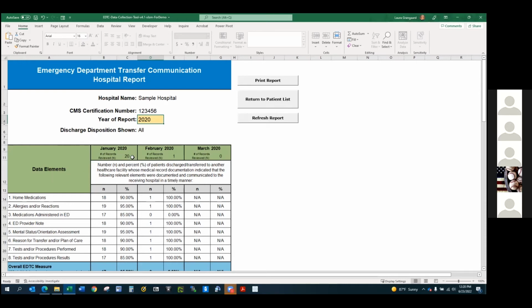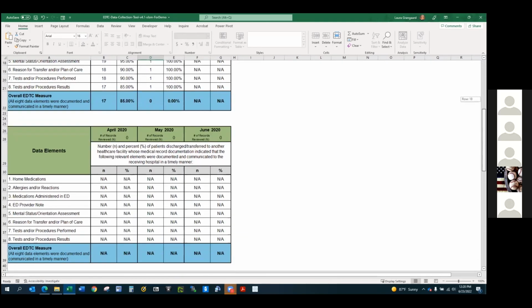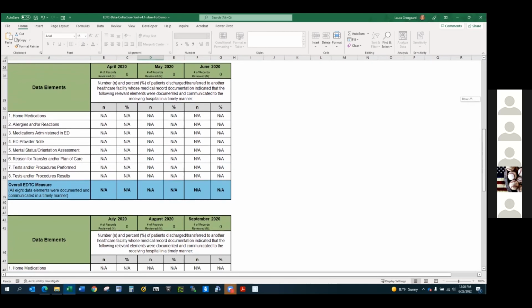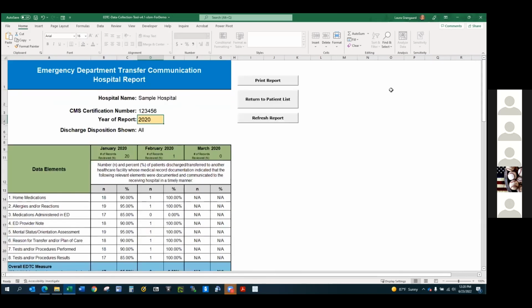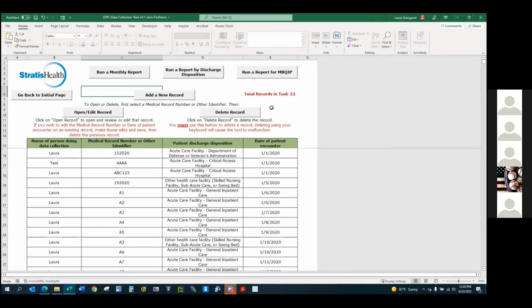So yes, here's the monthly version. It looks really similar to the others. It takes a little bit longer to load since there's 12 months instead of 4 quarters. But if you scroll down, you'll see all 12 months listed. So if that's helpful for QI purposes, that's why that's there too. So that's the tool.